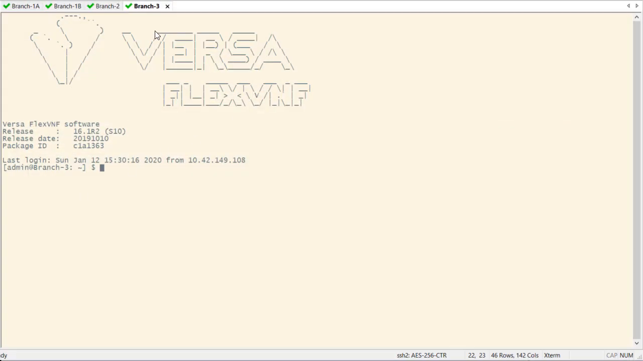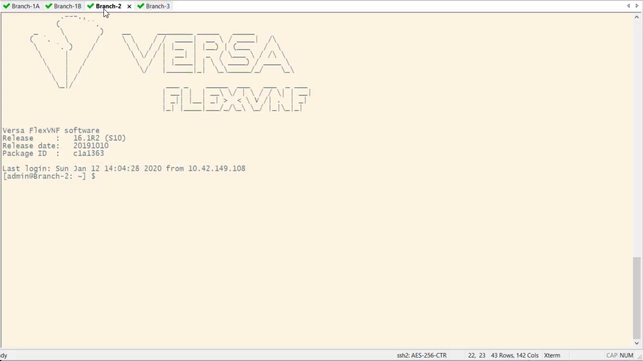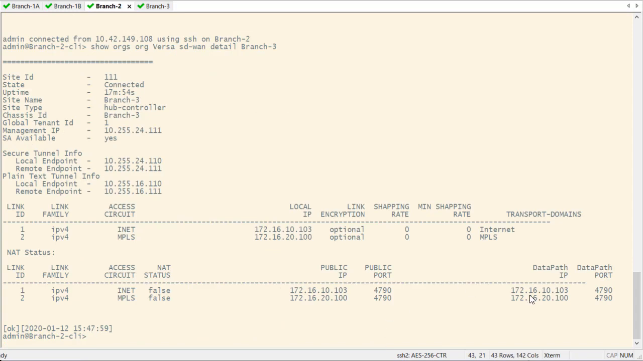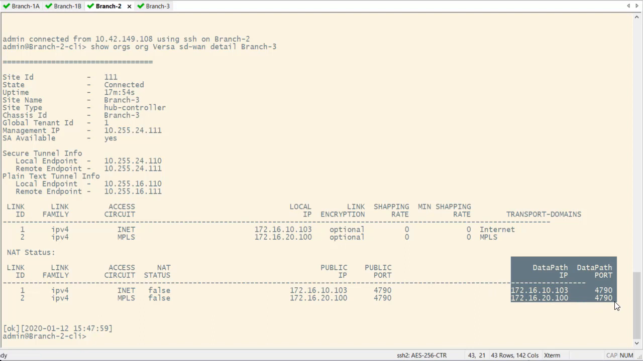Similarly, we can see the same information from the CLI. So if we're going to go to the branch 2, we can run the command show org Versa SD-WAN detail and branch 3. So from the branch 2, we want to see information how to reach branch 3. And here's the information about the data path, and specifically what are the ports used to reach the other side. Those IP addresses and ports are going to be used by both encrypted and unencrypted tunnels.